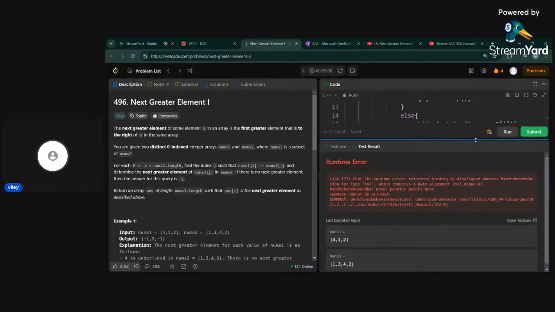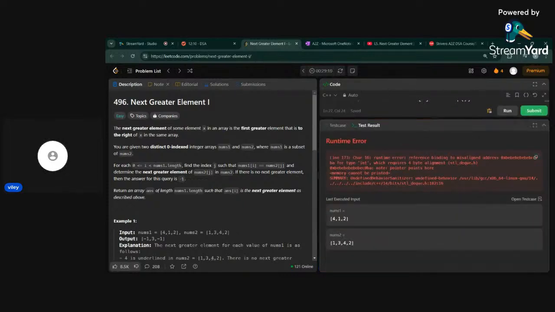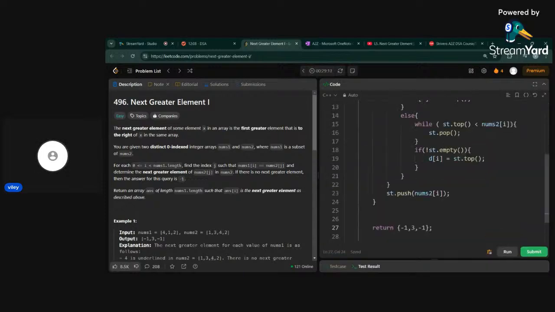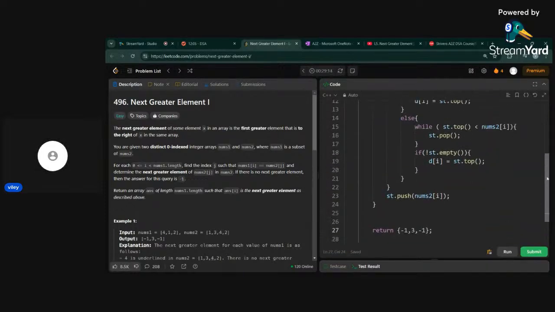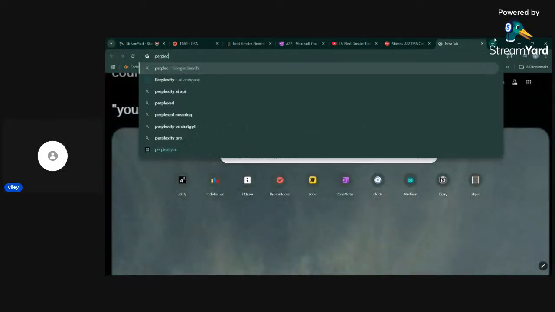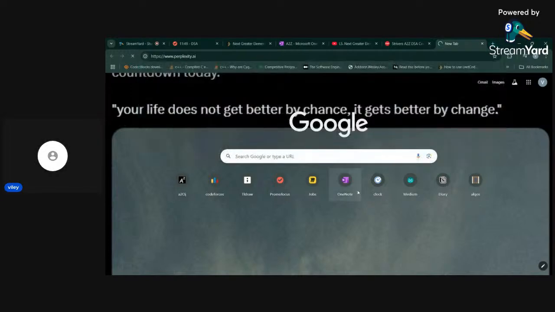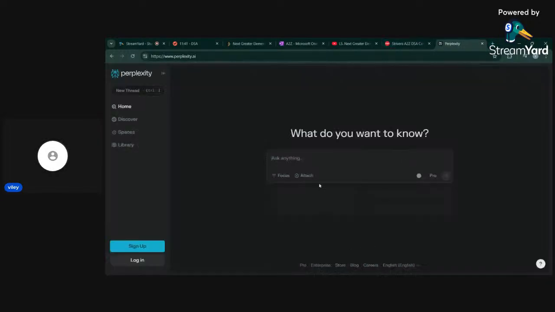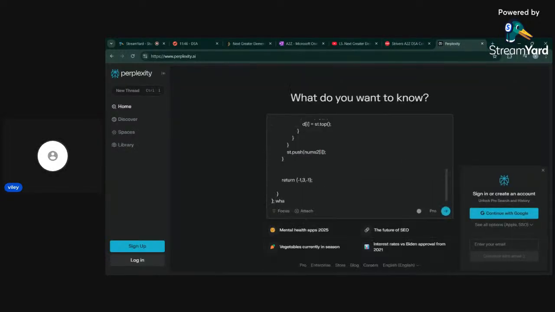What is this, man? Line 173? Are you kidding me, man? 173 is where? Okay. Vector integer d n comma minus 1. This is going out of hands. 29 minutes. Come on, man. Okay. Got no option. Check what is the problem. I don't understand.